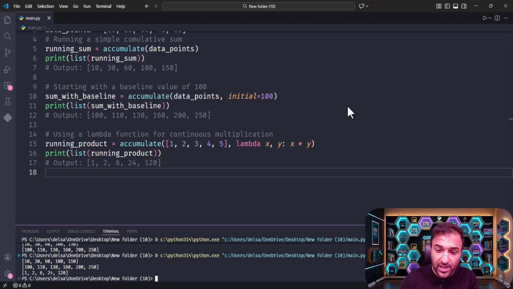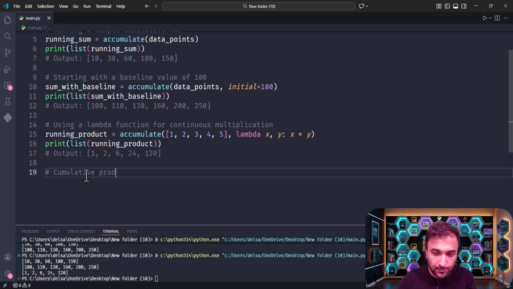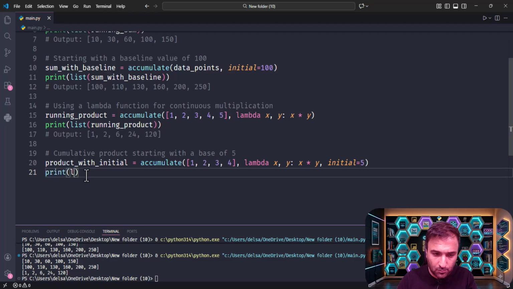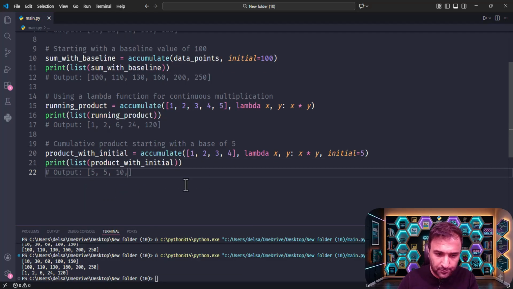This easily creates factorials, and yes, you can combine this with an initial value too, to scale the whole operation from a base number. The output like this.